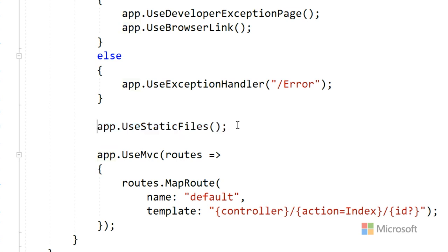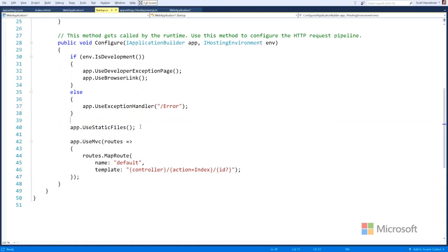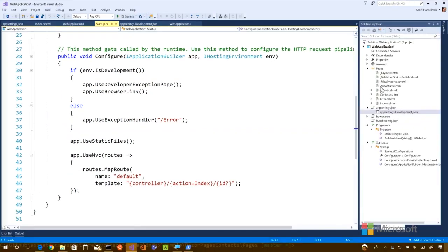So the order of these things matter, and also whether or not you want to run that or pick it up as a static file, like a GIF or an HTML page. All right? So that's a little bit of a tour. Am I missing anything?